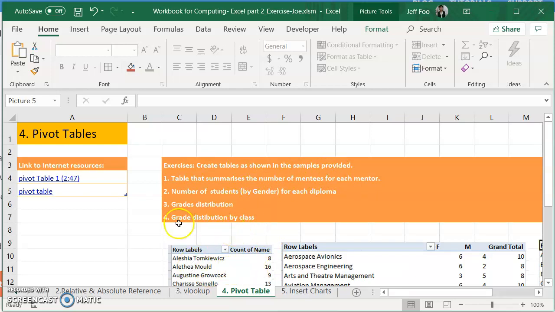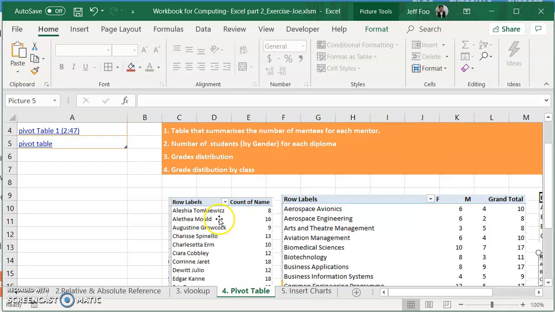Okay, now it's important that during a practical test you make exactly how it appears in the sample given, okay, including all the labels. Okay, the first pivot table is summarizing the number of mentees for each mentor.